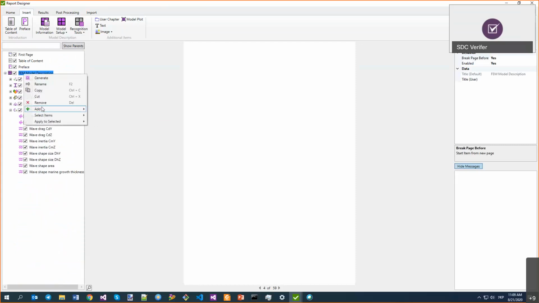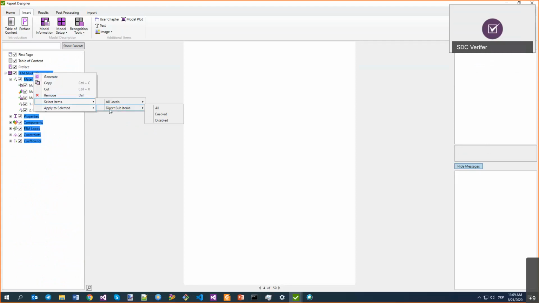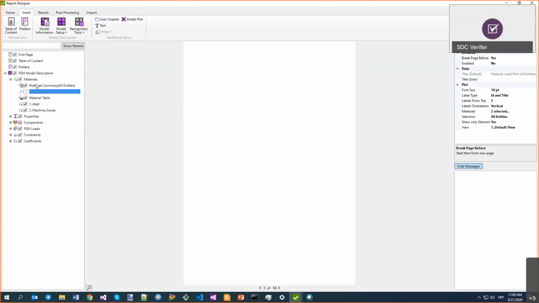If I make select items, direct sub items, all, it selects only the items which are on the first level. So if you need to select anything which belongs only to this item, not in depth, you use the command direct sub items. And also how that works, for example, we have two more options.